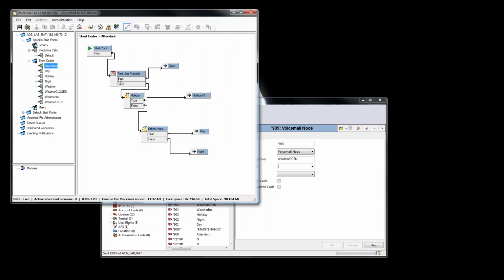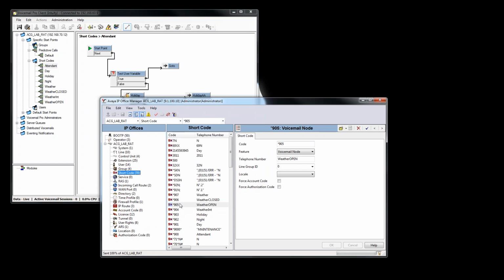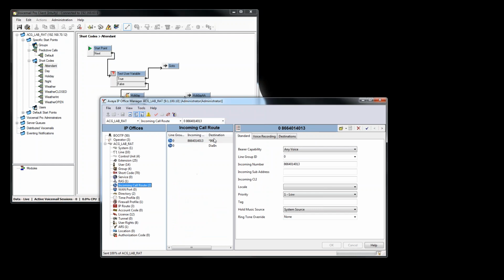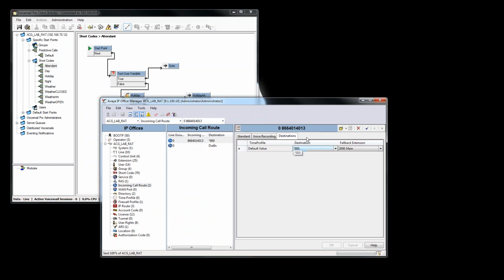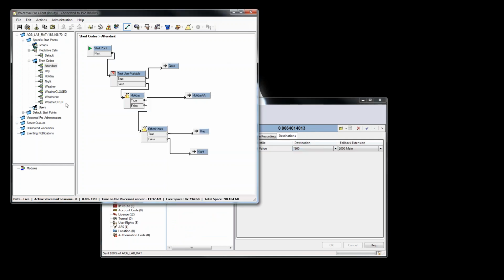And if my programming is correct, again, fingers crossed, we should play the weather greeting when I dial into the main number. And I can emulate that by dialing star 900, right? Because our main number here is going to star 900. So we are set to open. Let's dial star 900.